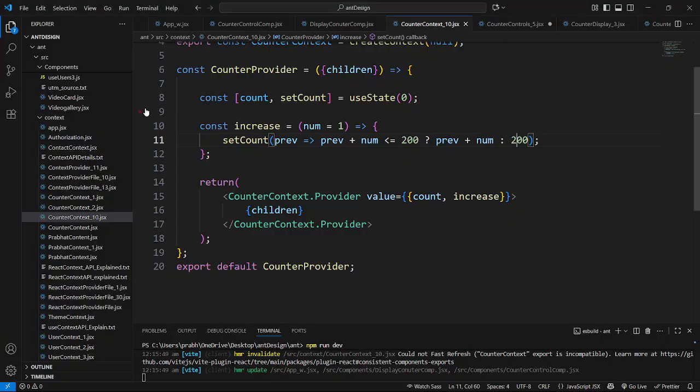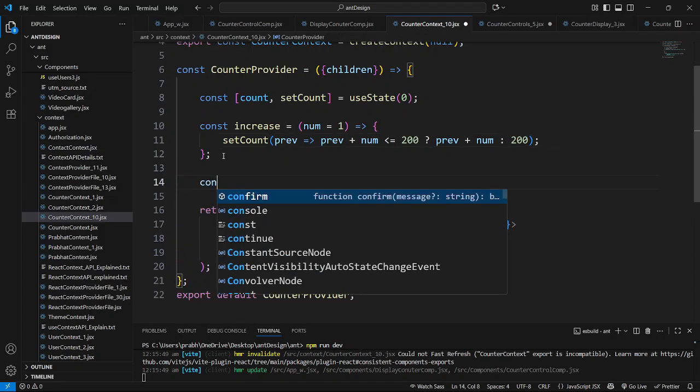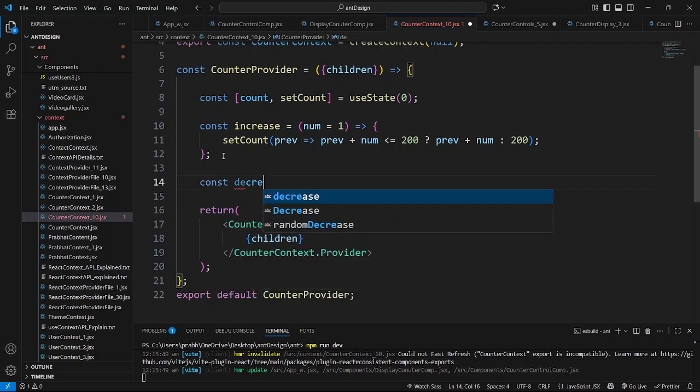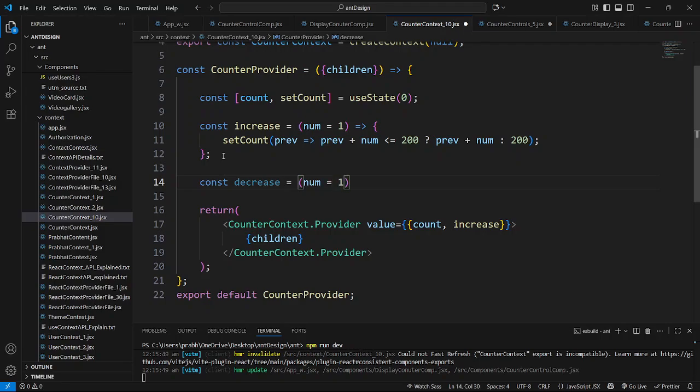Now I'm going to create another function, which is to decrease the counter. I'll say here const decrease equal to, again I'll give you num as a default value. I'll give the default value as 1 only, and I'll use the updater function like this.